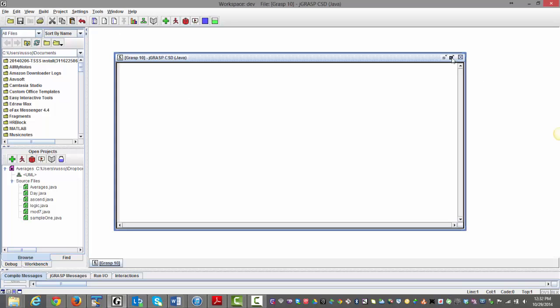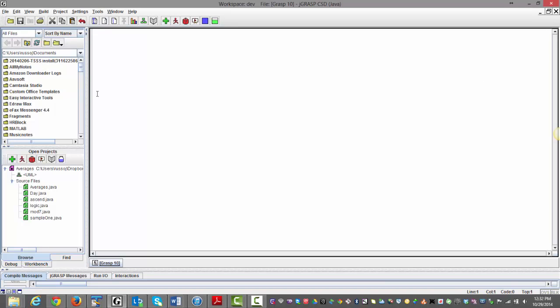Now I can maximize this window, and what I want to do here is put in a couple comments. So I'm going to put in the program name. It's going to be sample1. I can have some description on what it does. I'll put the author. I put a bunch of other stuff usually, but for now I won't. You can see the actual source code. The actual source code I'll post with the video.